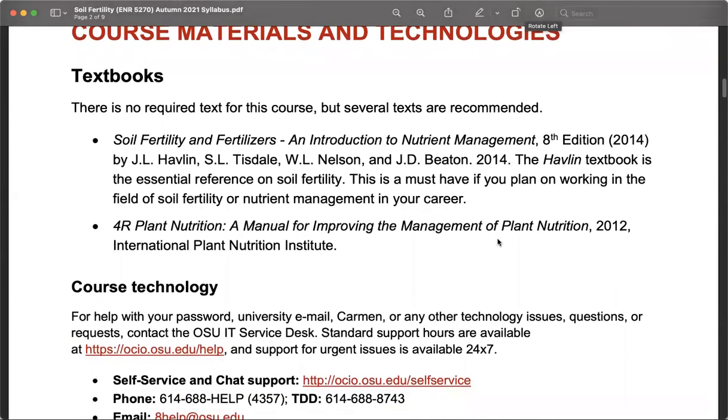Moving on, textbooks. There are no required textbooks for this course, but Soil Fertility and Fertilizers by John Havlin is an excellent reference. If you intend to have a career in, say, nutrient management or soil fertility, I would really call this a must-have, because I've looked high and low, far and wide for great resources, and this is really the best one that's out there. This other one listed, for plant nutrition, is more of an applied nutrient management reference.